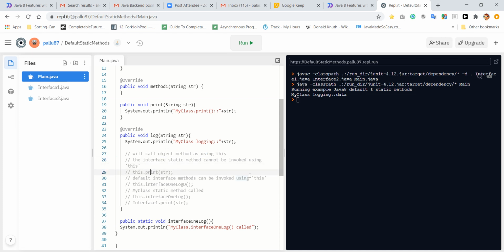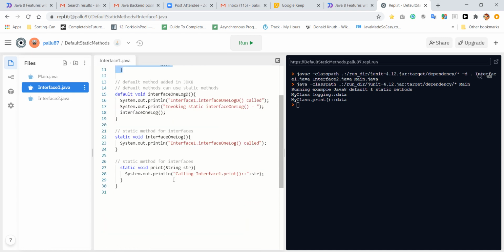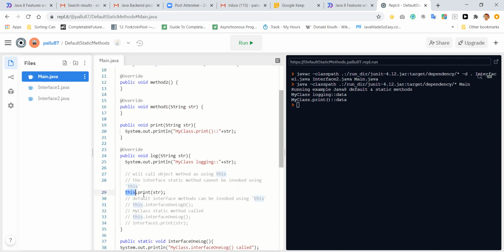Let's take the first value. I am saying this dot print. Now this dot print will obviously print this my class dot print. Why is this relevant? Because interface 1 also has a method called print. As we know, if a class has static methods and we do call it with this, it shows an error, but it still executes it.